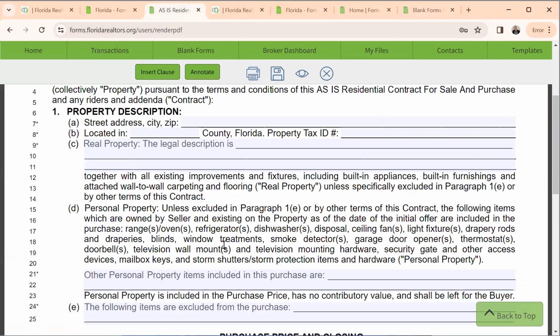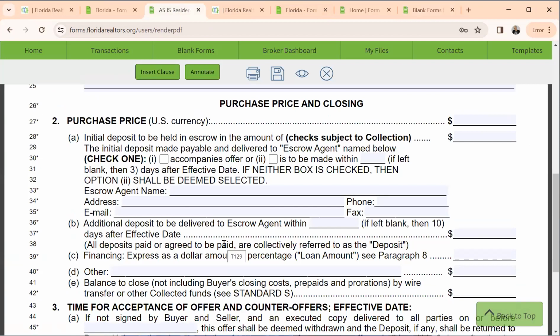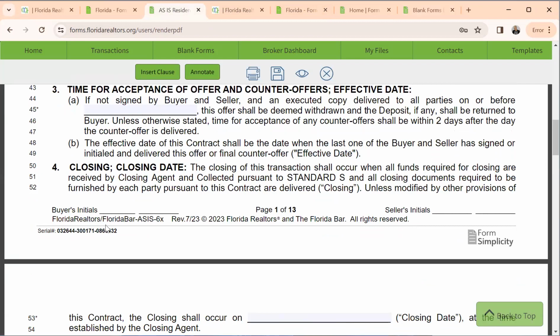Okay, so this is like the one you have with the numbers on this side, but at the bottom it says Florida Realtors and Florida Bar as is. So we don't use the Florida Realtors one, which is the CRISP. We use the FAR Bar because it's the Bar Association's. Who uses the CRISP? Anyone can, we just don't.